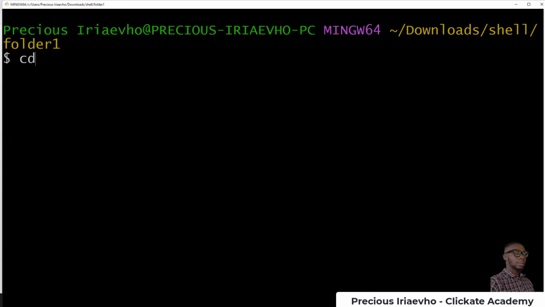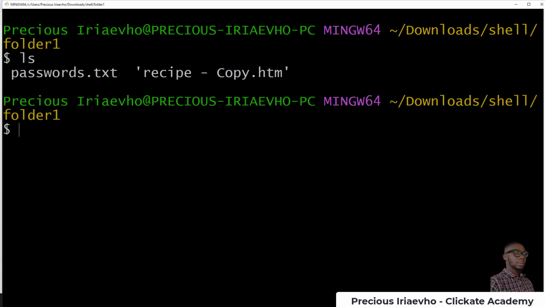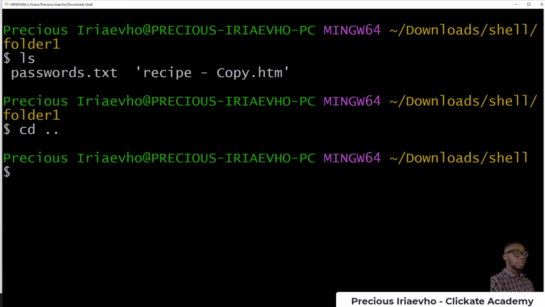You use cd to change your directory, but to know the current directories that you have, you use ls. So with ls, oh, we are inside of folder 1. So ls helps you to move around directories. Now that we are inside a second folder, we can go back to the previous folder by using cd .., and it will take us backward.